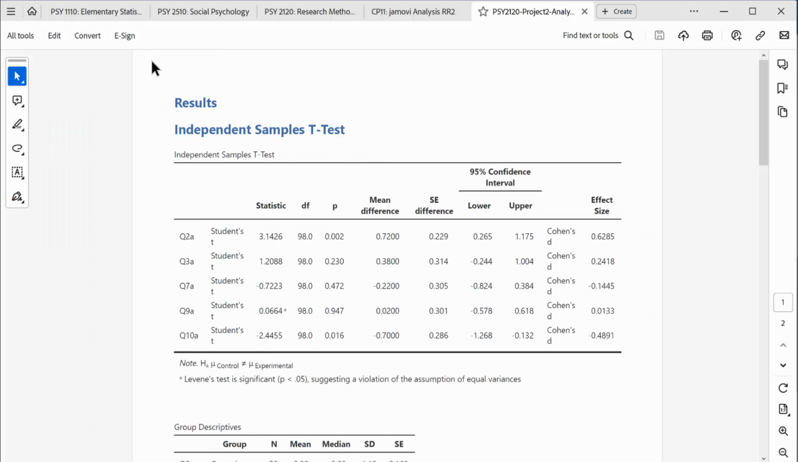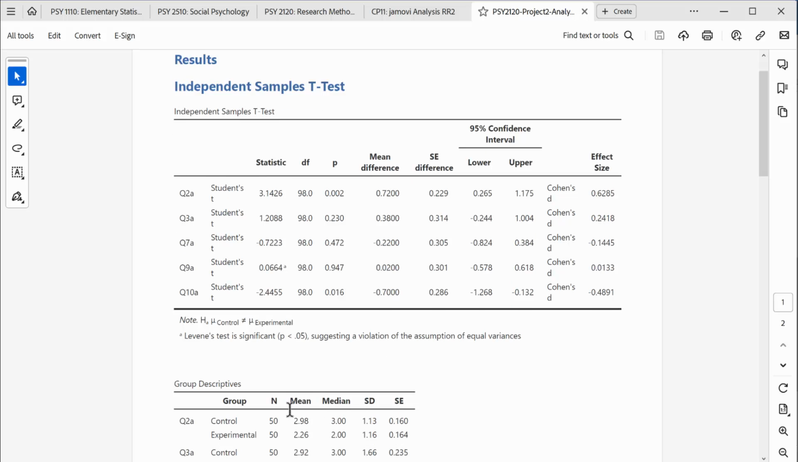Let's take a look at the first row of this table. This is the t-test for question 2A. Just to get a basic sense of what's going on, let's take a look at some of those statistics. First, we can see that we have 50 people in the control group and 50 people in the experimental group.